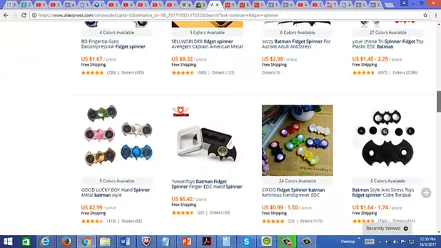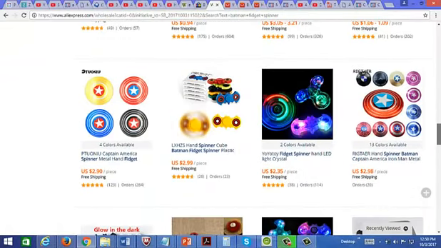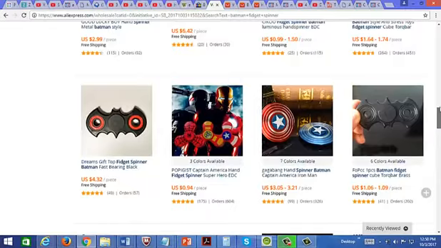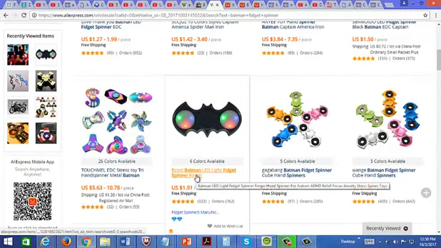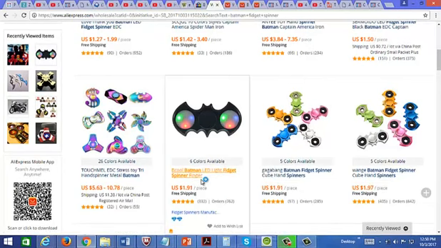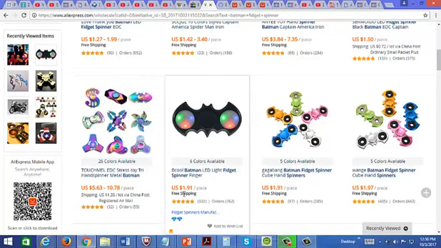I could just scroll down the page, see which ones I'm interested in selling, and let's just say I go ahead and choose this one right here. I'm going to click on this, and as you can see, the price is $1.91, and it's free shipping. If you remember in the last video when I looked at the price of the Batman fidget spinners on eBay, I believe it was around $6 or $7. So it looks like you can make a good profit here, and I'm even willing to price it higher than $7.